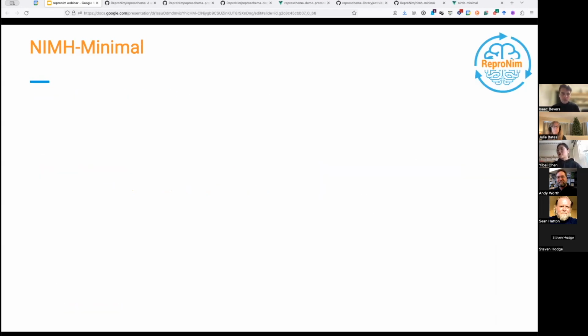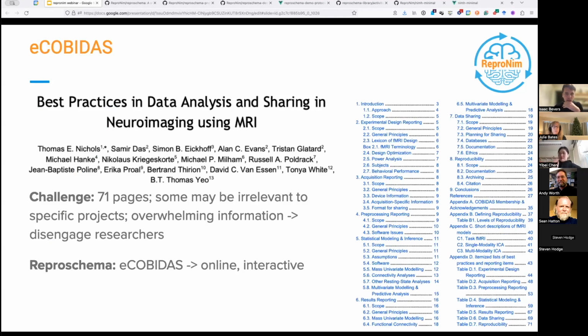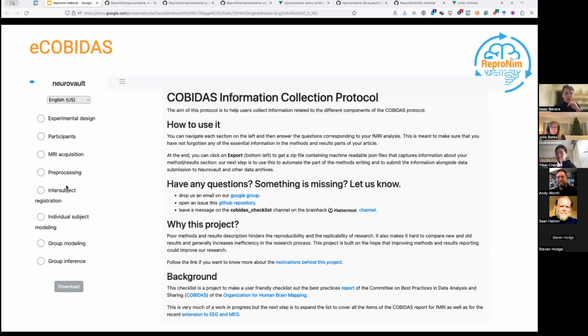Oh, so for the eCOBIDAS thing, right? Remember, this is the checklist, and they have, for example, the experimental design and acquisition and those different parts. And what eCOBIDAS does is it uses ReproSchema as a tool, going beyond what we think of as cognitive assessment data collection. It just uses that tool, and then it converts all those different aspects, look at here, into a specific questionnaire.